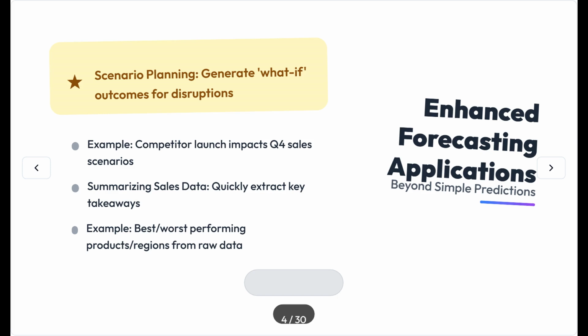Another key use is scenario planning. Prepare for potential disruptions by having the AI generate possible outcomes as a starting point for your strategy. An example prompt: "Our main competitor just launched a new product. Generate 3 possible scenarios for how this could impact our Q4 sales and suggest one proactive step for each."